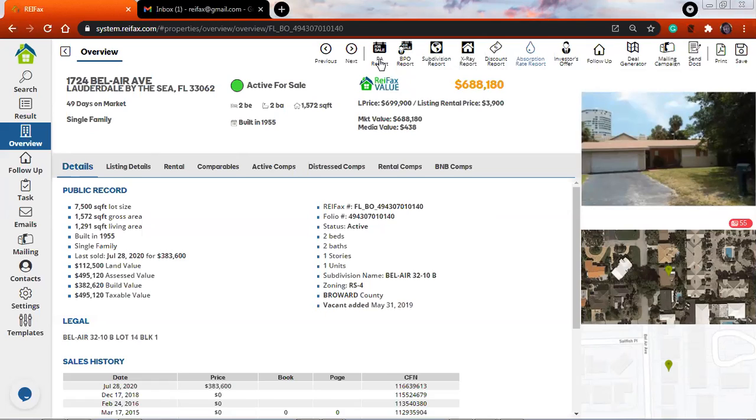Okay, remember that in the overview of the property, I have the details of the property, comparables, active comparables, distress, rentals, and B&B comps. If I had other information on the property, such as foreclosure or probate or tax delinquent, I would have more tabs here with this information.